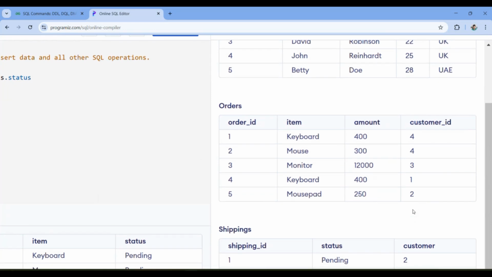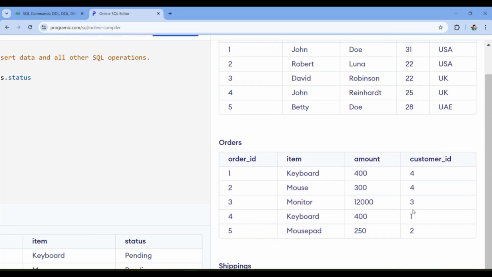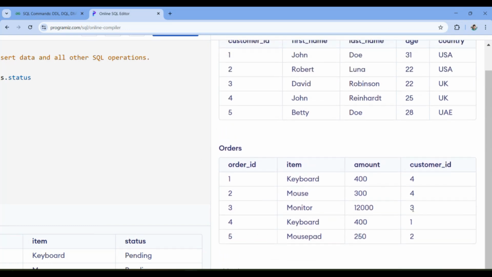my question is, who is that customer who has bought mouse pad? Okay, your answer is Robert Luna, right? So now I want your SQL to give me that answer. Robert Luna, only Robert Luna, nothing else. Okay, what you should be doing now.